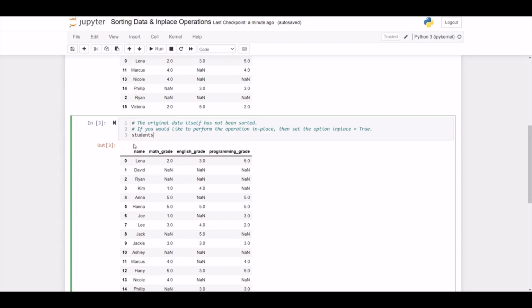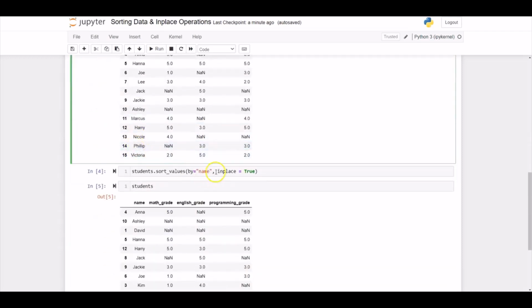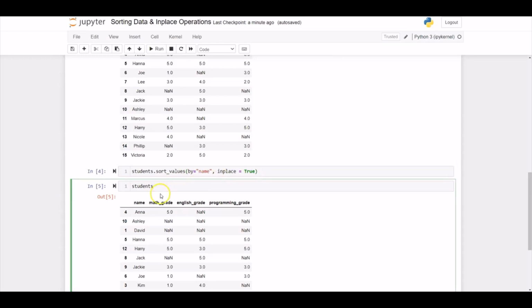If we would like to do that, then that's simple. We simply type inplace is equal to true, and when we then print out our data frame students again, we see that the data itself has been sorted by name. So by specifying the inplace is equal to true option, we sort the data itself.